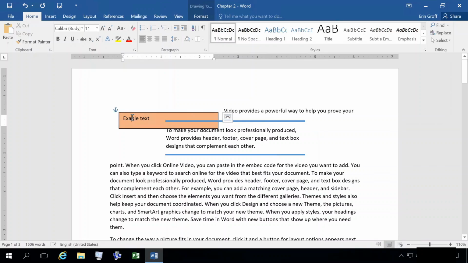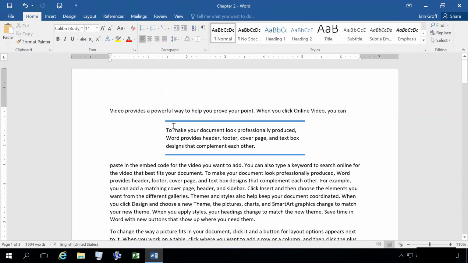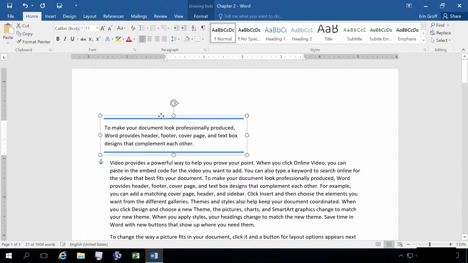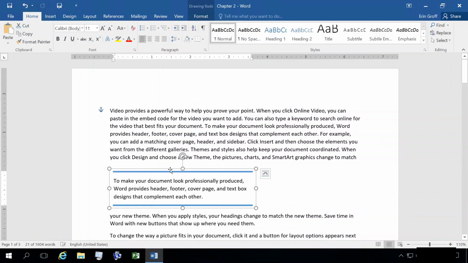I'm going to delete this one. And the pull quote is used to just grab the reader's attention. So again, it's still in the body of the document, but you can see it kind of pulls you in. That's why they call it a pull quote. Pulls you in to read the actual body of the document.